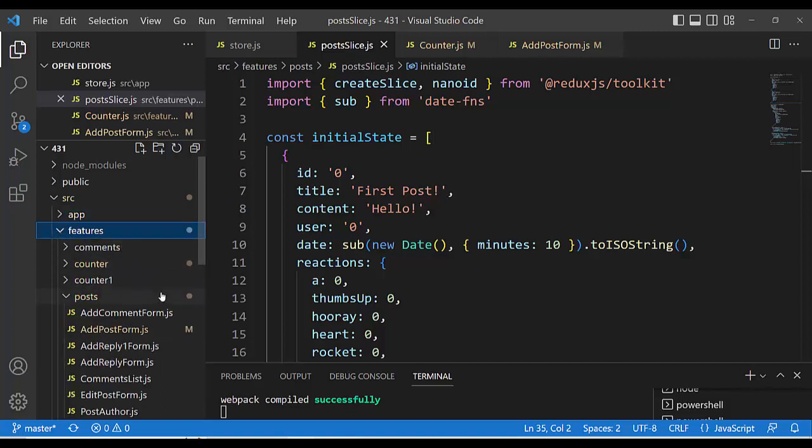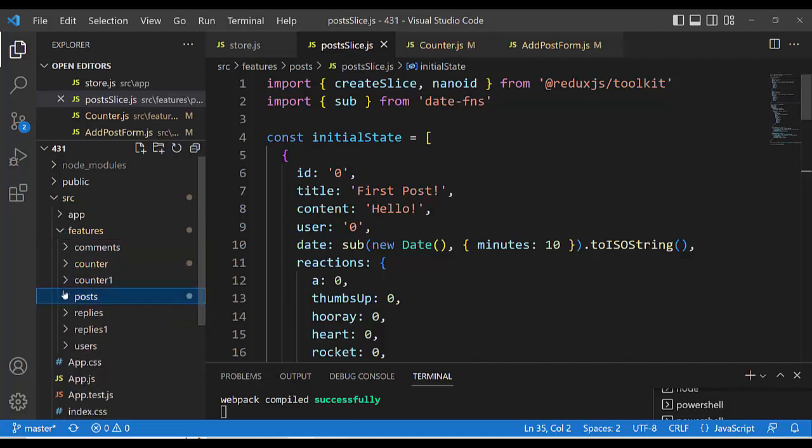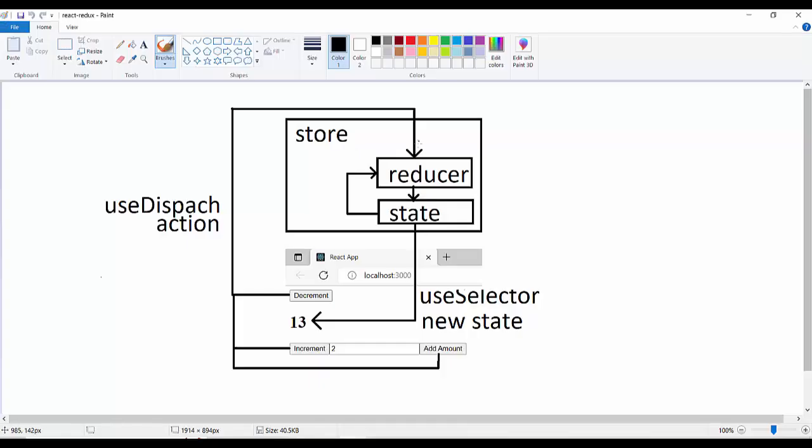Features: as many reducers as many features. 7 features. Look at 1, 2, 3, 4, 5, 6, 7: counter 1, post, replies 1, users. 7 features, 7 reducers. And now we know where the reducer is.